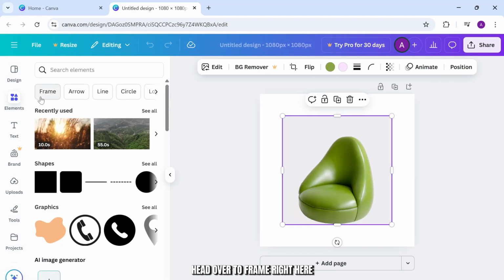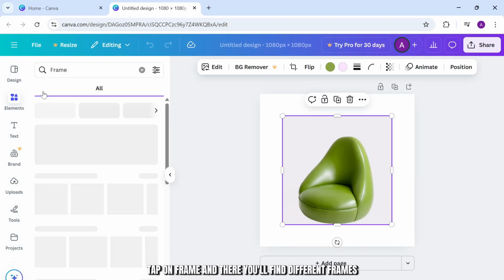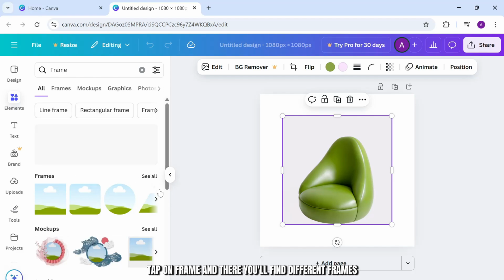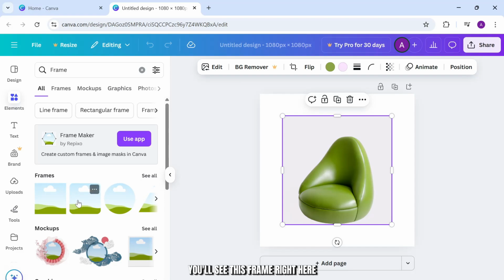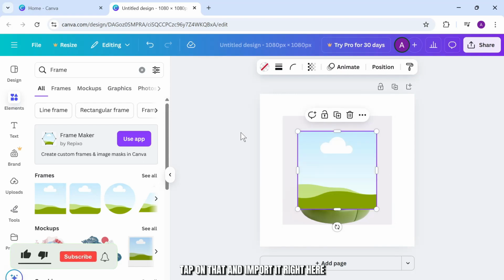And on Elements, head over to Frame right here. Tap on Frame, and there you'll find different frames. Now to round off your corners for an image, you'll see this frame right here that does not have any edge and is slightly curved on the edges. Tap on that and import it right here.